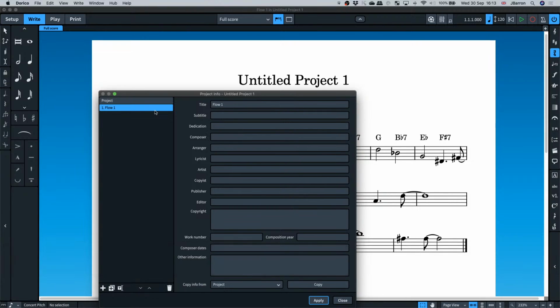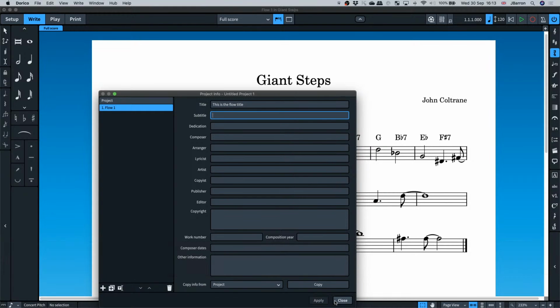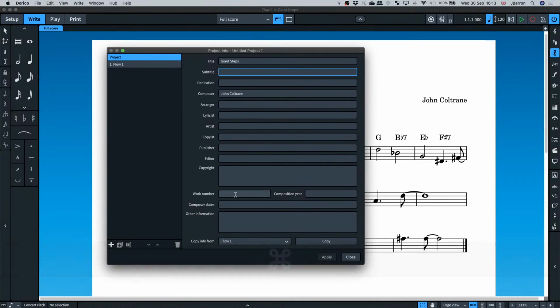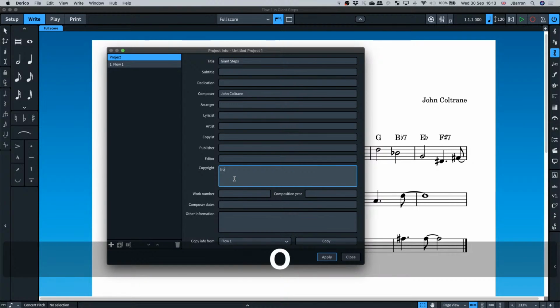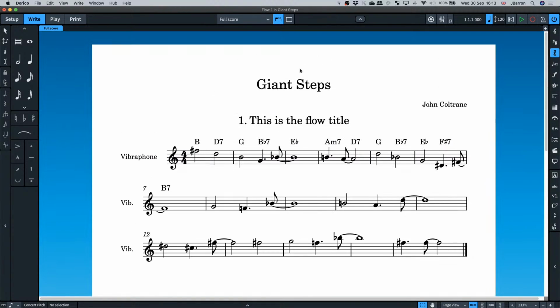You've also got flow information if you want it. So if you want to use flow titles and that kind of thing, then you can. And when you apply this, it will put things in all the right places. This is also where you'll find things like the copyright details. So I'm just going to say from the album Giant Steps, because it is. And so that will automatically go at the bottom. So you can fill in these bits of details.